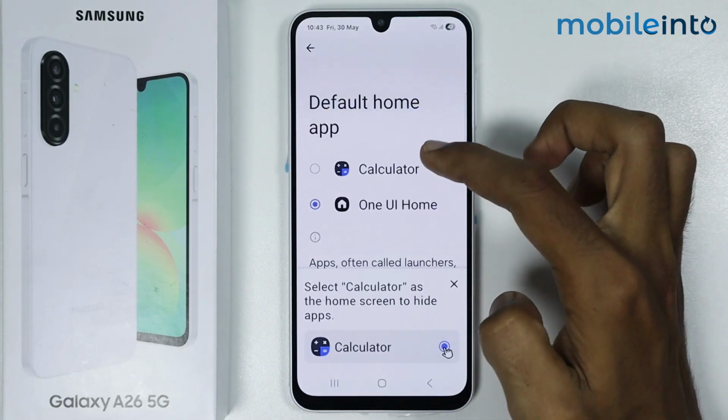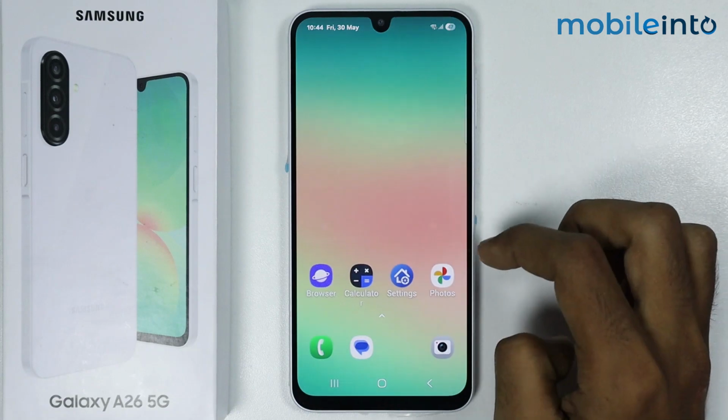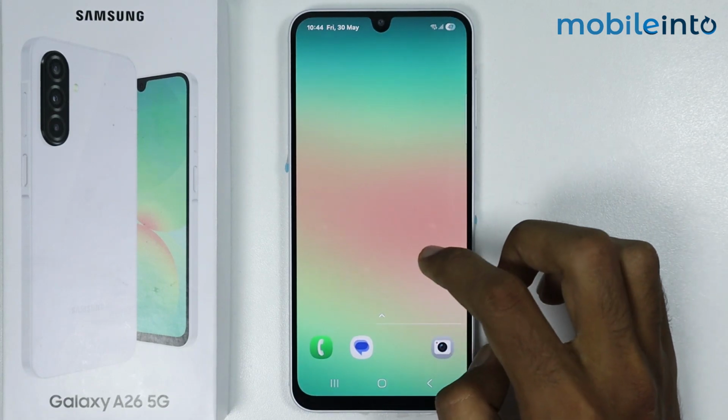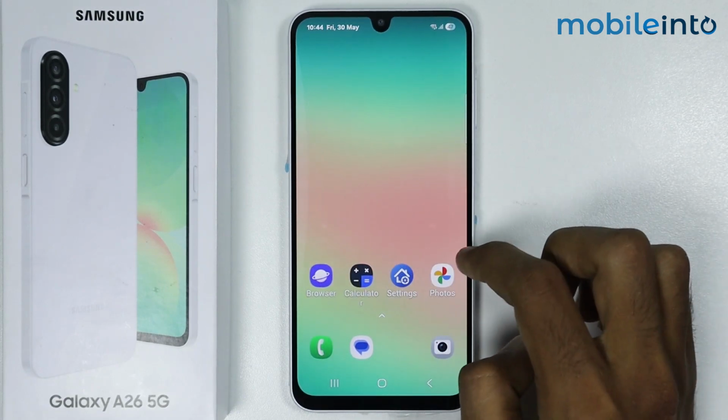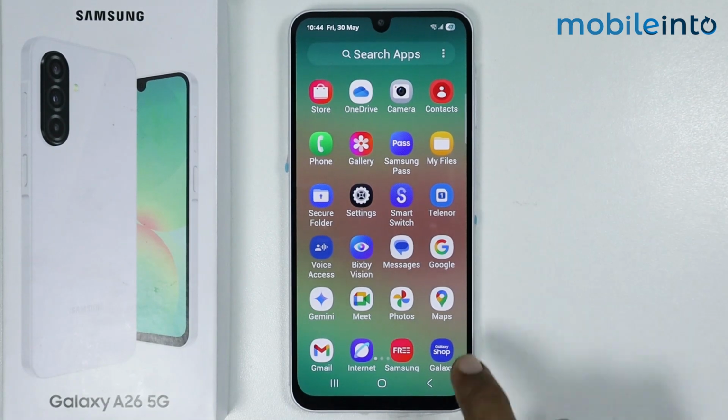Now from here, just select calculator. Now from here, as you can see, we have successfully hidden the selected apps from our home screen and from our app drawer.